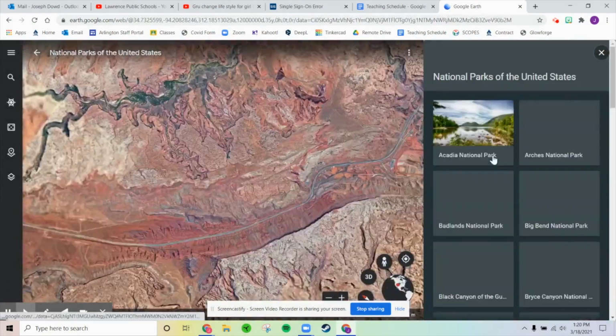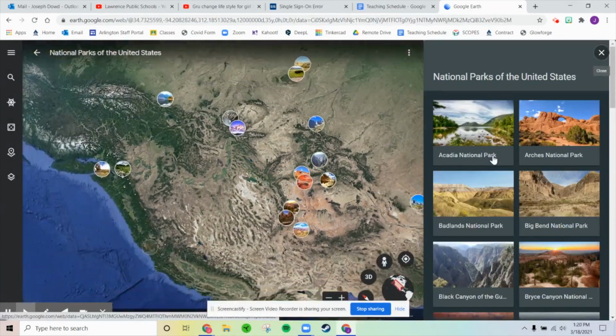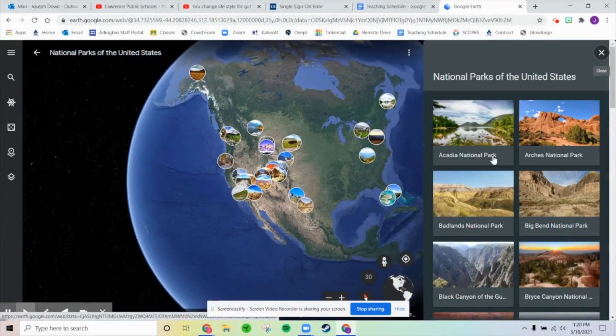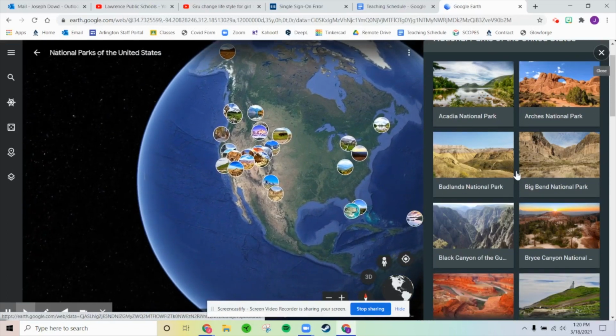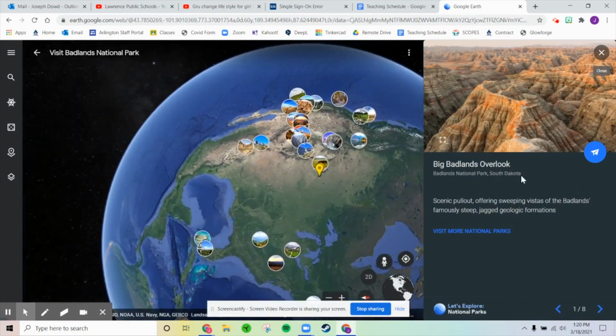I'm just going to quickly get back into the national parks because, as you can tell, it takes a little bit of time to go through each one. So I did Acadia and Arches. Now I'm on to the Badlands. So the Badlands are in South Dakota.